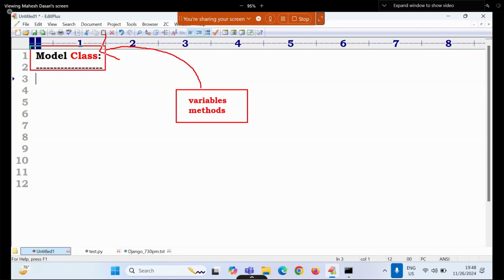Similarly, a Django model class is just one Python class. This class contains database field names and their behaviors. Behaviors are nothing but data types. For example, I want to store some employee information. My class name is Employee. So Employee is my class, a Python class only. In this Employee class, there is one parent class, and the parent class name is Model.